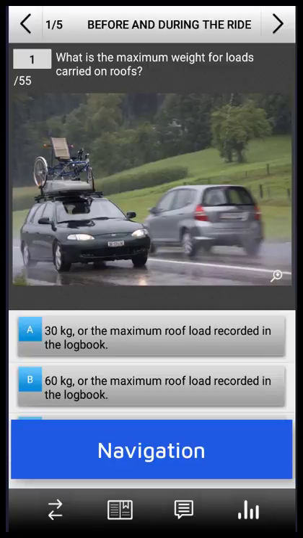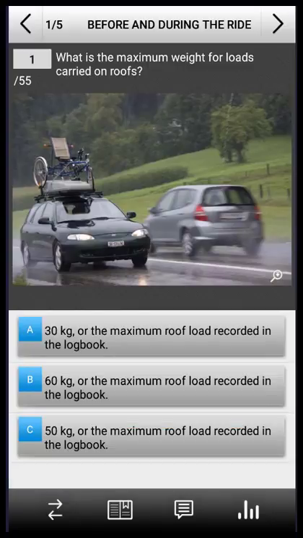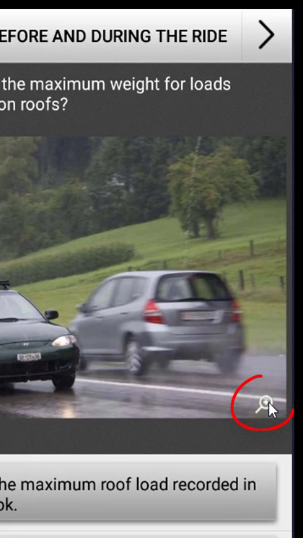Navigation. Once you have clicked on Start, you will be taken to the practice questions. At the top, you will see the navigation with the names of the respective topics, as well as the arrow buttons to navigate. A question number and the total number of questions will also be shown. Many questions are shown with an image, which can be enlarged by clicking on the magnifying glass symbol.